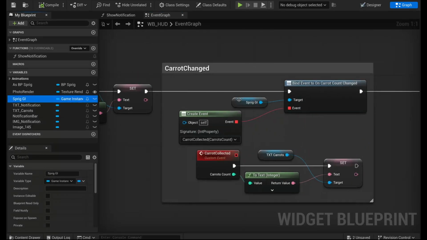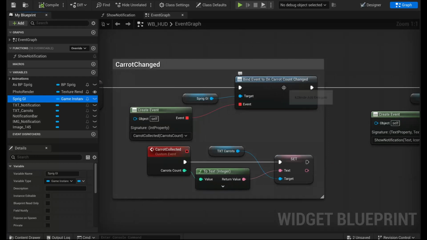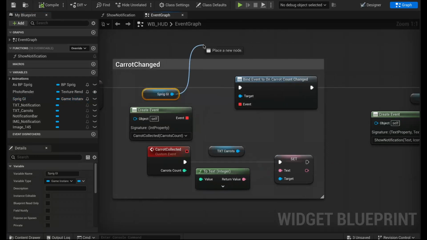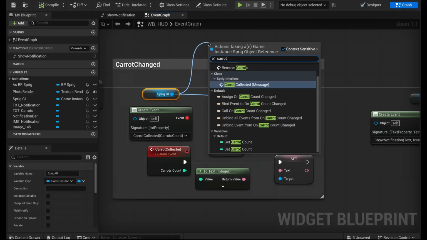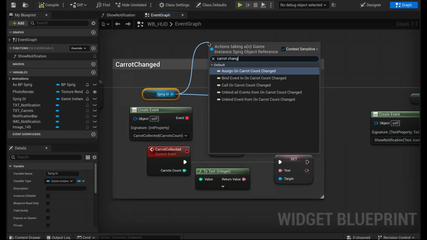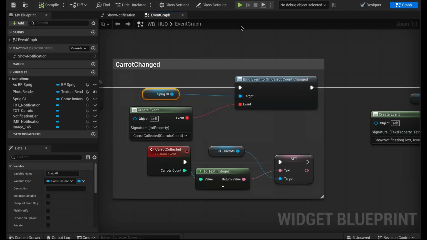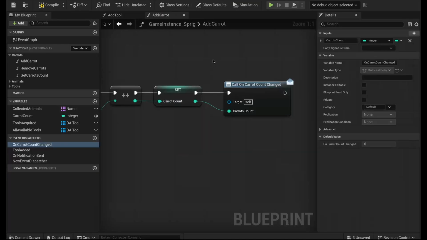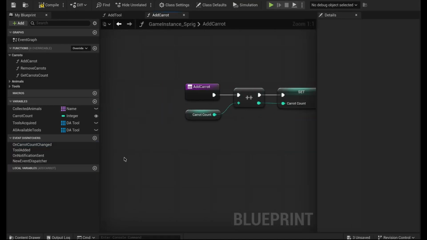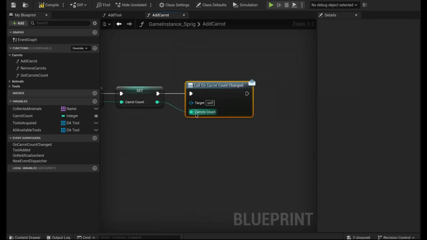And with that variable, I can bind event on carrot count change. So if you have that game instance, you can see here, I set carrot count change. I can have access to that event dispatcher. I can call it, I can bind it, I can assign and so on. If you bind it, that means you're listening for any information that is coming from there. And as we remember, if we go to the game instance here, this is where we call it. So if we add one carrot, we call it.